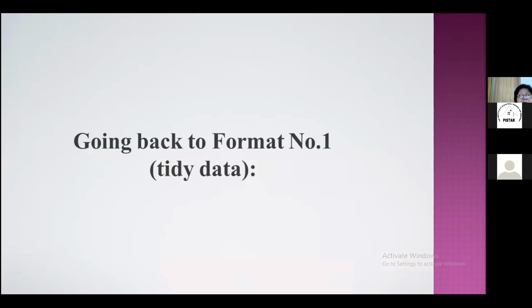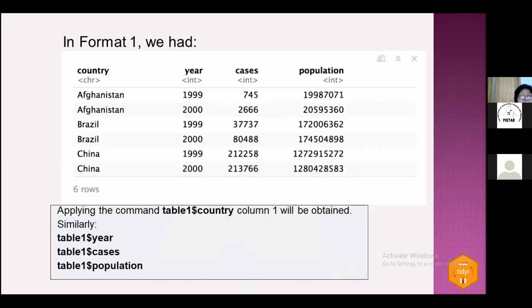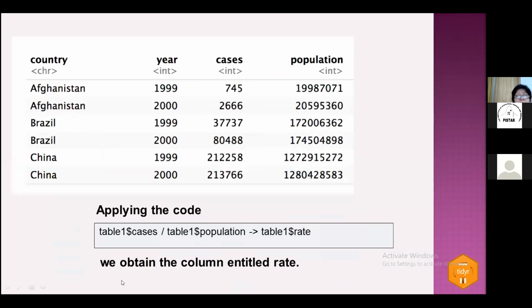So going back to format number 1, tidy data, this thing that I was saying, that you could get the rate, first look at this thing down here. You see, if I type TABLE1 $ country in my tidyverse, then only column 1 will be exhibited. If I want to see only column 1 country, then I should type this. Similarly, if I want to see year, then I can do this. Similarly, this one.